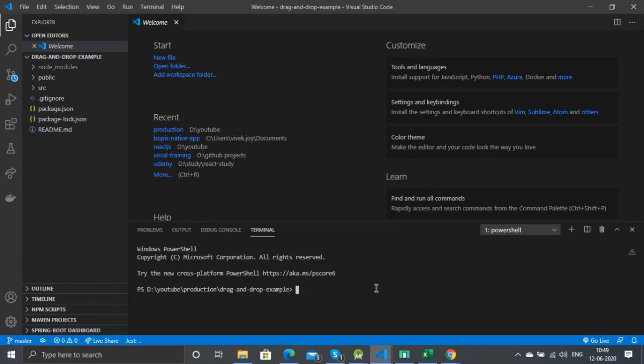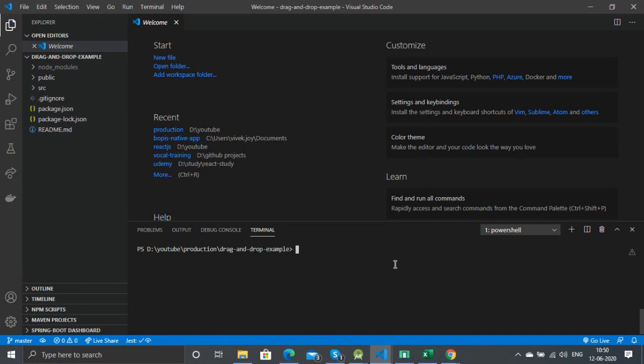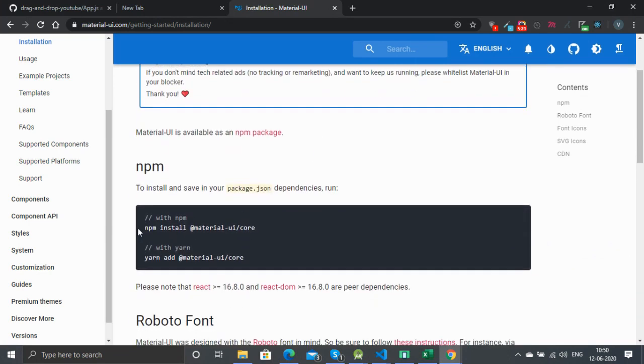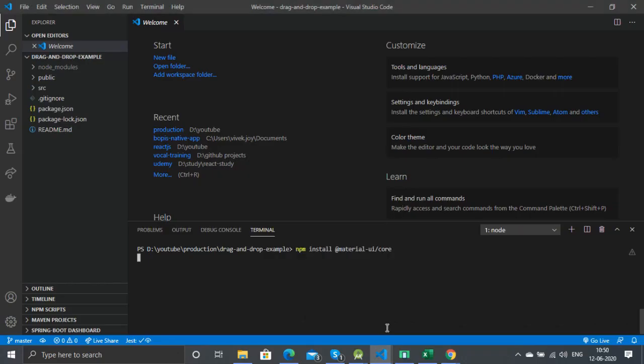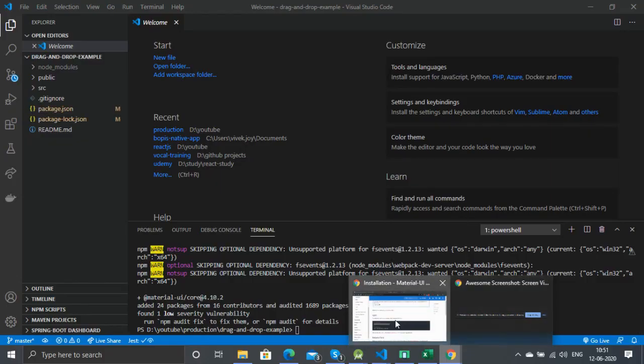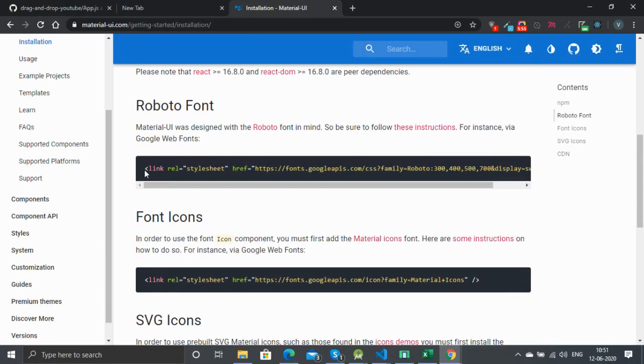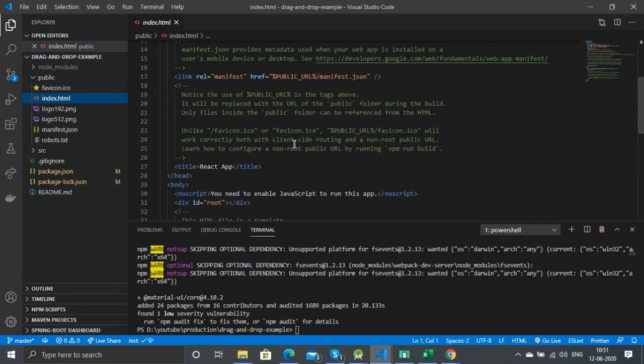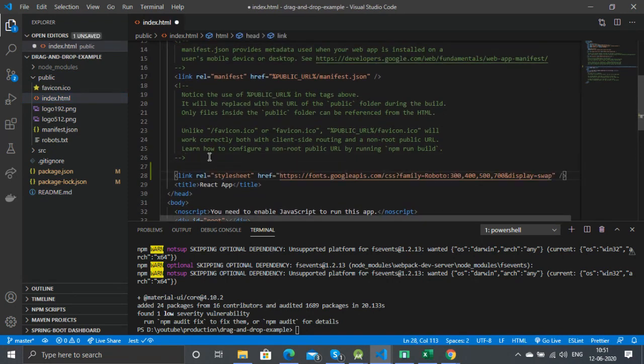For styling the application, we are going to use Material UI. Material UI is a React library that is based on the Google Material Design. This is their homepage. We'll copy the install command from here. So Material UI is actually divided into different packages. Here we are going to install the core package. Then we will copy the Roboto font link. We are going to paste that inside the index.html, which you can find inside the public folder.